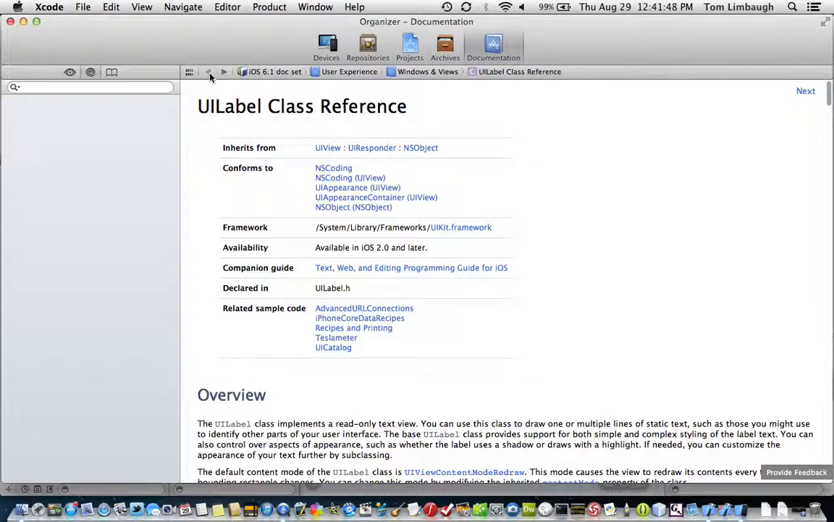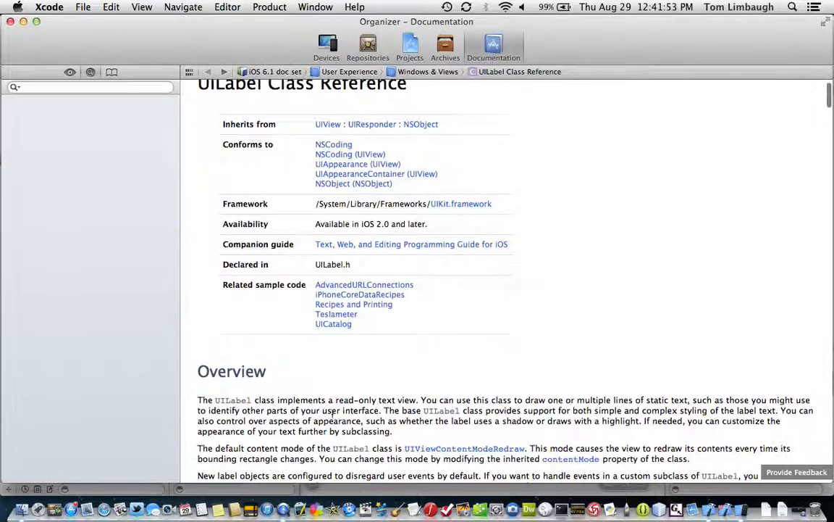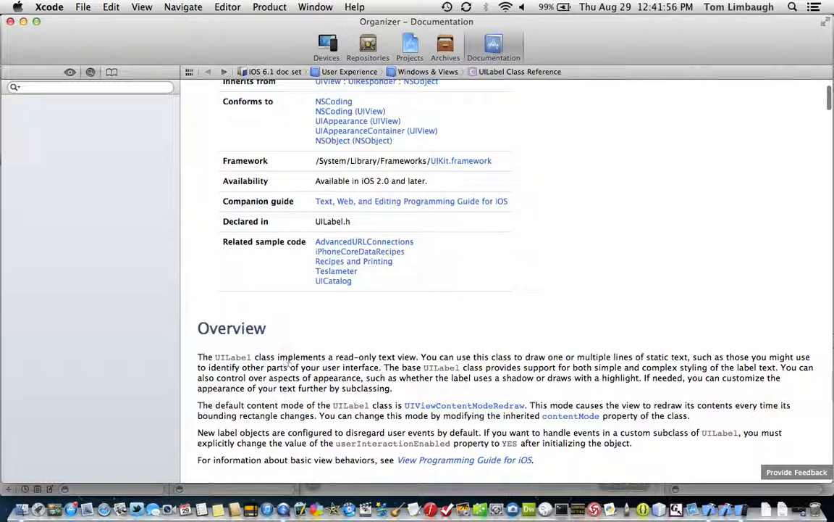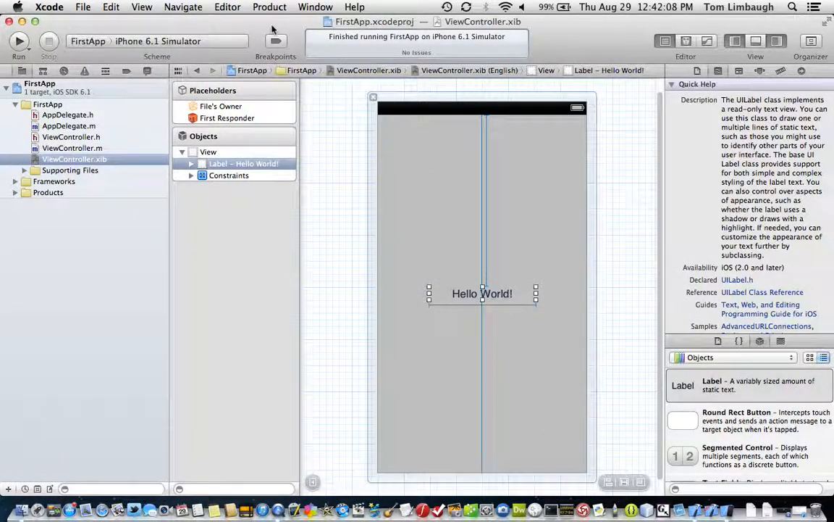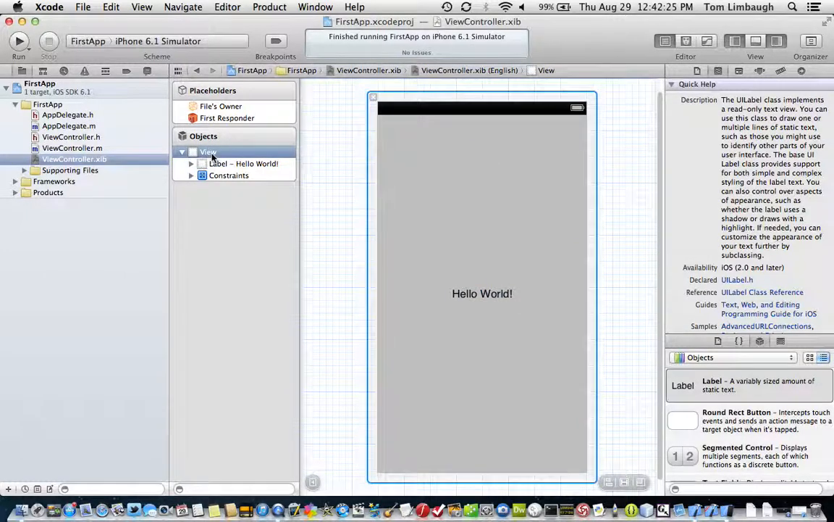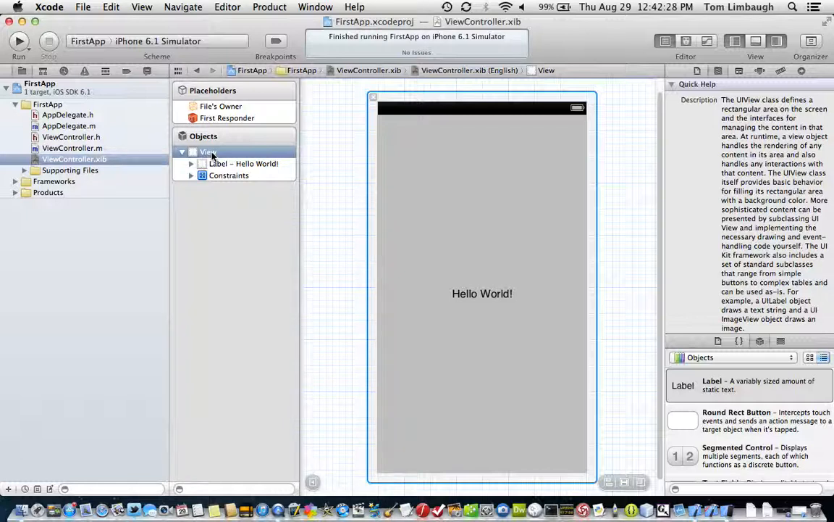So at any rate, if we go back here, this is, again, the UI label class reference that tells you a little bit about what this label is. This UI label class implements a read-only text view. You can use this class to draw one or multiple lines of static text. And that's exactly what we're doing here. We're displaying some text on this blank screen or view that we have. By the way, you can see this label, if we look over here, the label hello world is part of this view. That's the main window that you're looking at in this application.